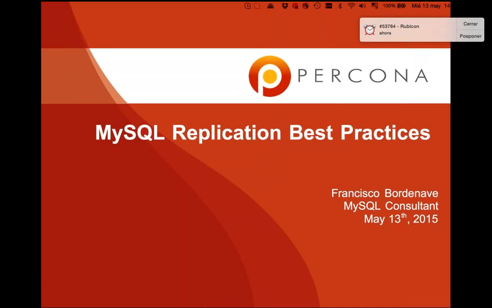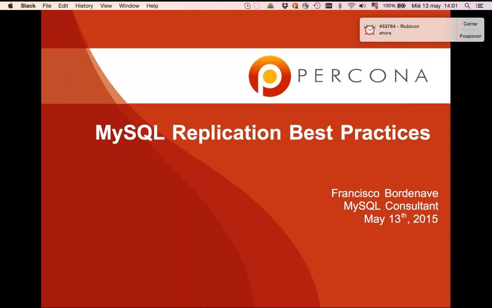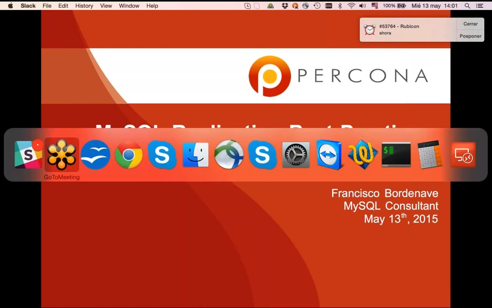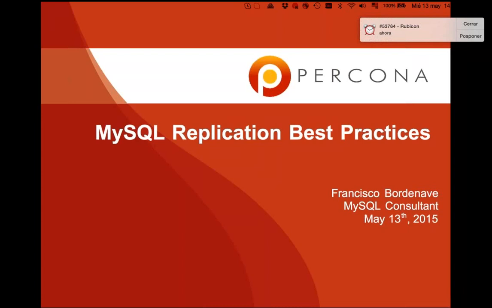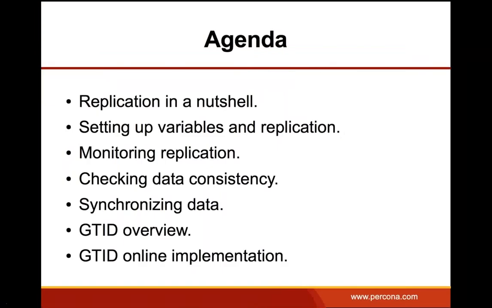Okay, thank you very much, Elisa. Welcome, everyone. Today we will be talking about best practices on replication and how to set up a replication environment using proper variables and setups. Okay, here's the agenda.